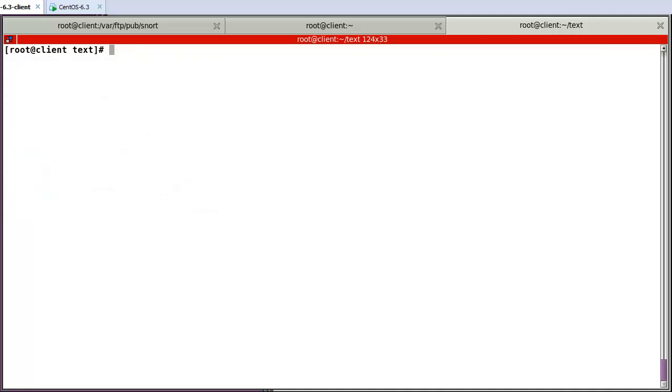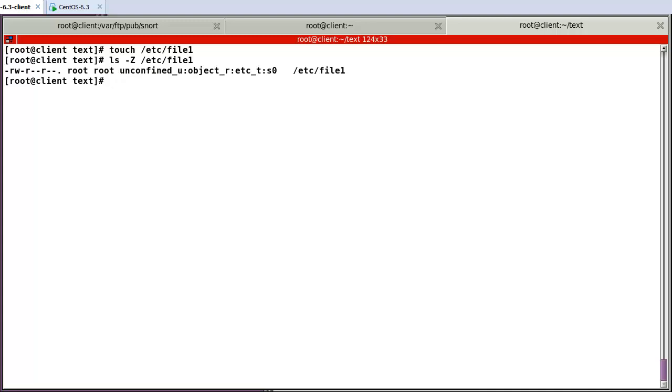And the persistent changes use semanage fcontext. So now touch etc file on. This is file on. So now this one has this context like this. And semanage fcontext -a -t type samba share etc file on.